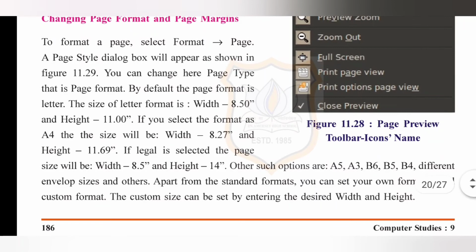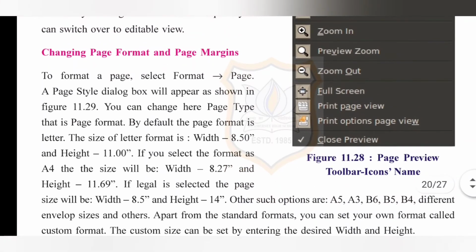Changing page format and page margin. To format a page, select Format, Page. A Page Style dialog box will appear, as shown in the figure. You can change here the page type, that is the page format. By default, the page format is Letter.